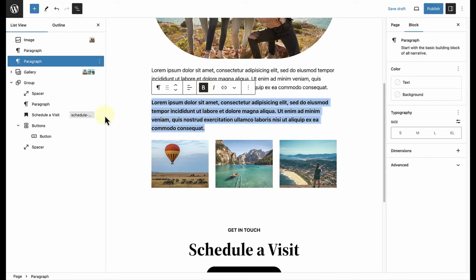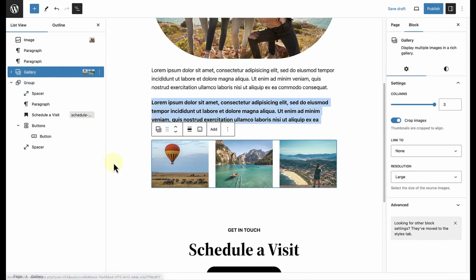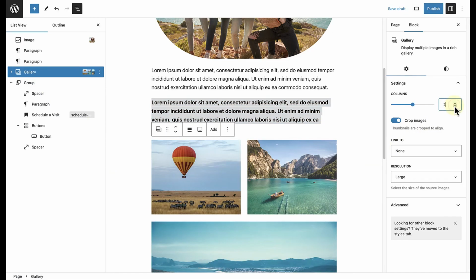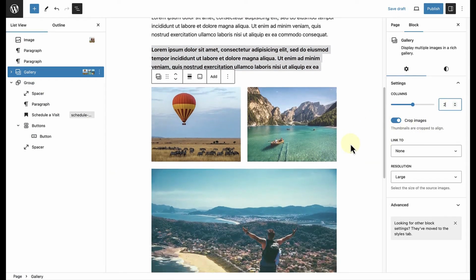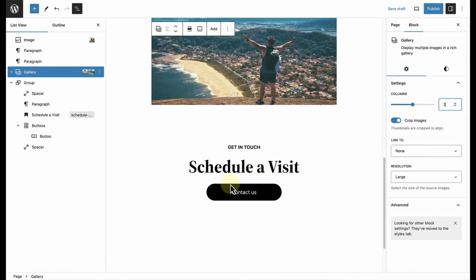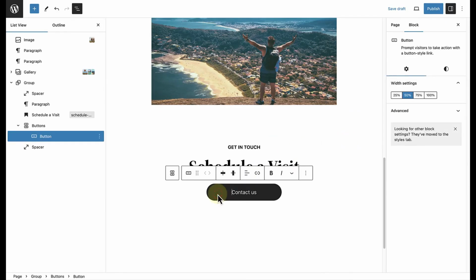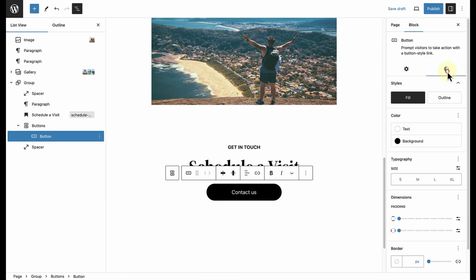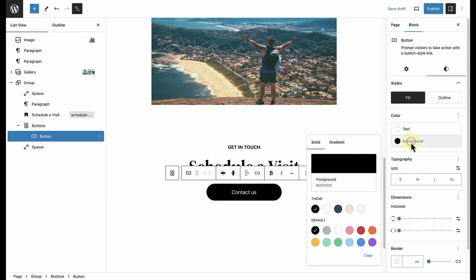Then I will select my list view to ensure that I select my parent gallery block. And in the sidebar settings, I will change it from having 3 columns to 2. And then finally, I will select my buttons block and change the background color to green.